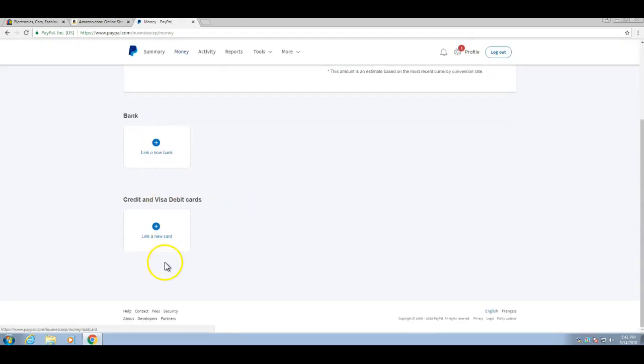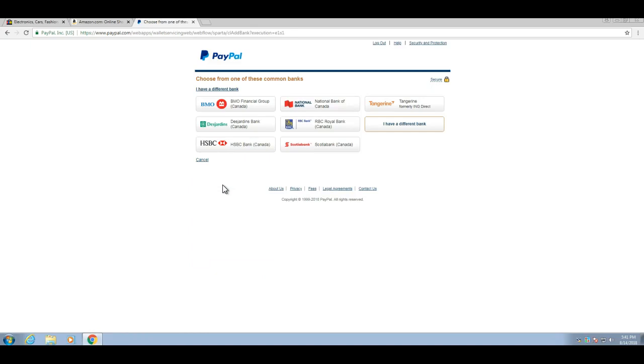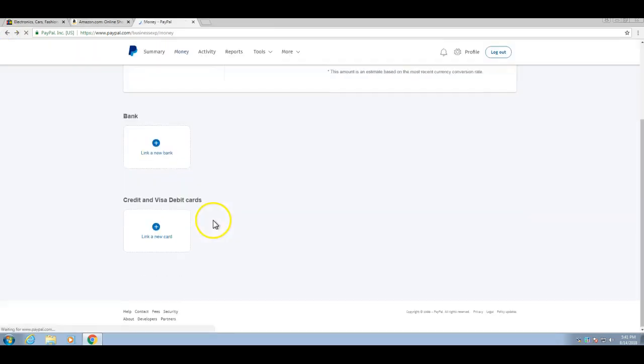Now when you're confirming your bank and your credit card, sometimes depending on what kind of bank and credit card you confirm, it could take about 1 day. So what you have to do is when you go to your bank, they're going to charge your bank account with like a maybe 20-cent transaction, and then they're going to ask you to put the exact amount just so that they make sure that it's your actual bank account, and they'll do the same thing with your Visa debit card.